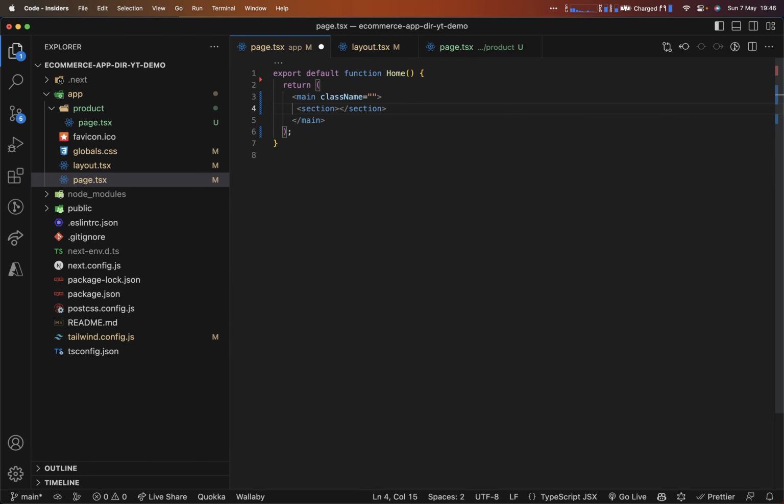So let's create a section, right? This section is going to have a heading tag. So it's going to have a title, which is going to say deals of the day, right? And of course, we're going to style this up. The way we're going to style this, I'm just going to say text 5XL.